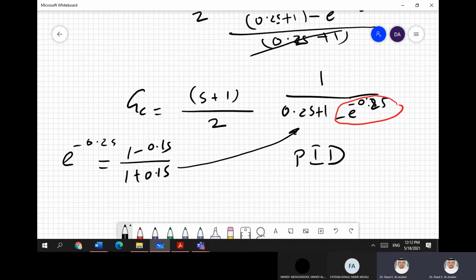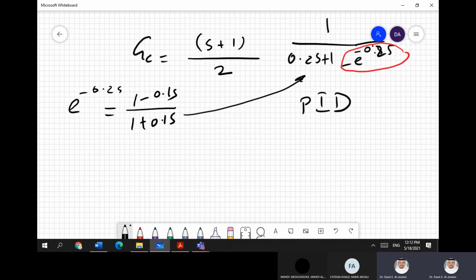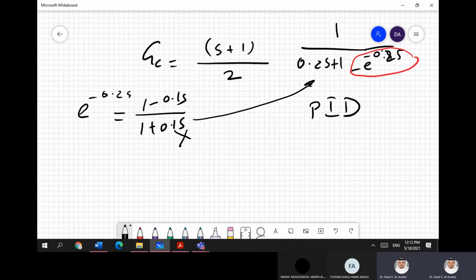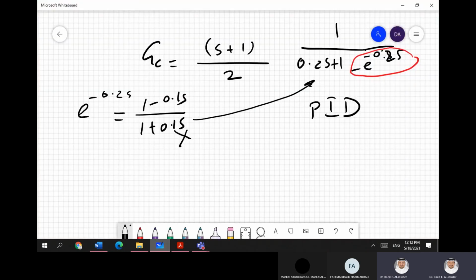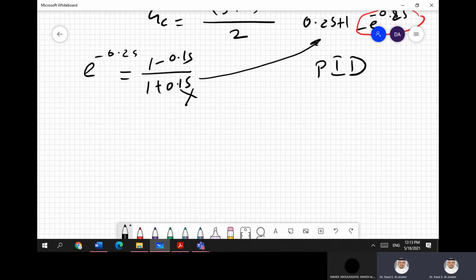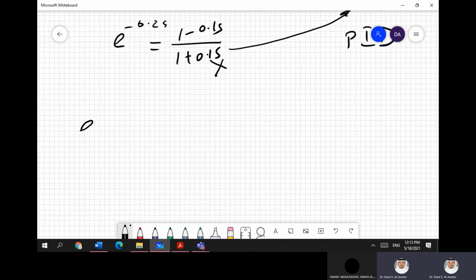Try it. You can try it. So this is not suitable for me. Why? Because this will give me a PID, and I don't want a PID, because the question asked me for a PI controller. So substituting a Padé approximation will not give me a PI. What will give me a PI? Well, if I assume that exponential minus 0.2s, if I use Taylor series.